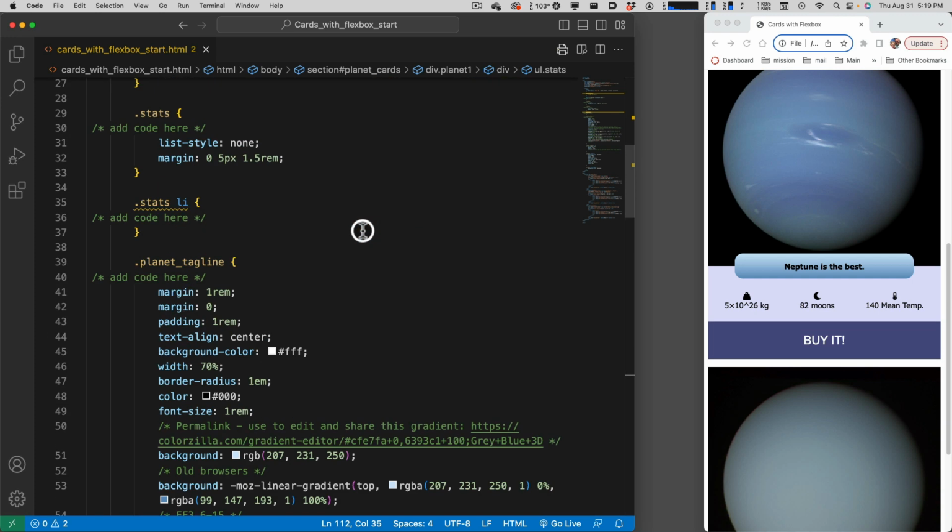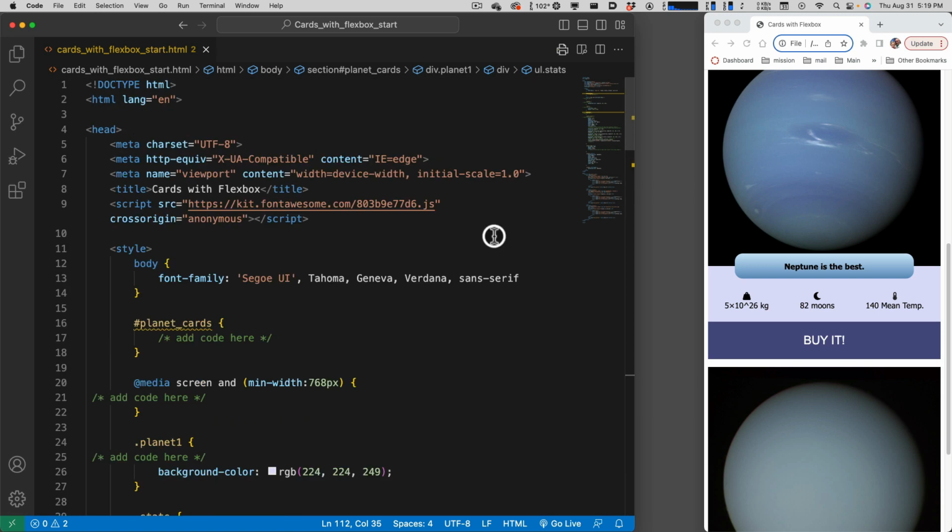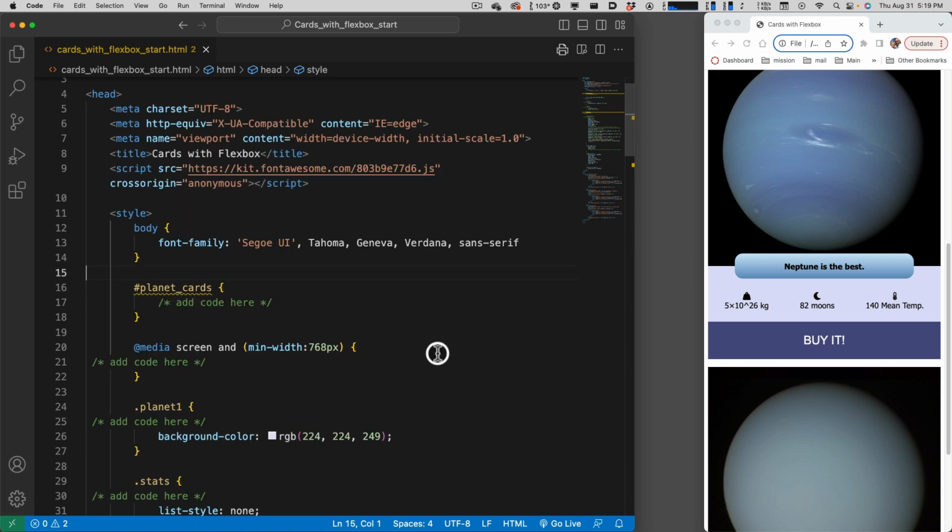So we're going to use multiple flex boxes in here. We're going to turn the whole thing into a flex box, and then we're going to turn the card into a flex box, and then we're going to turn the stats into a flex box. So lots of flex boxes. So kind of get some practice with it. That's what it's for, right?